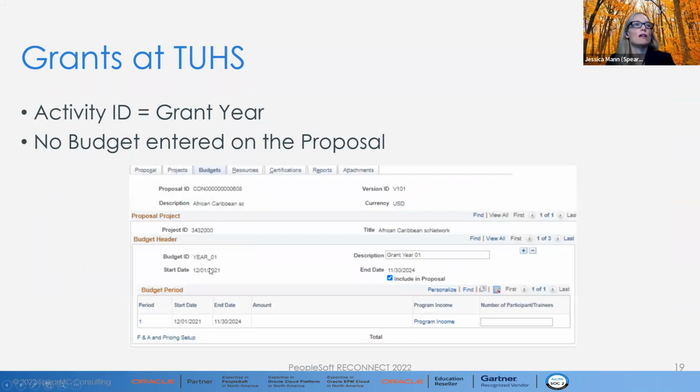Okay. So now we've jumped over to the budgets tab, and what I'm showing you here is they have actually chosen to structure their budget IDs by grant year. So even though we have an overarching single budget period, we will be breaking down the budgets by grant year, and that will become our activity ID in project costing.